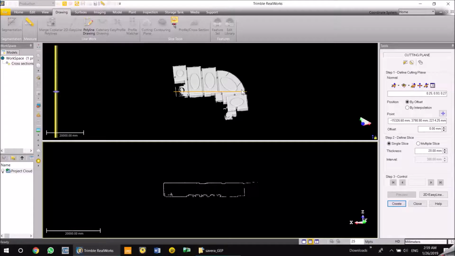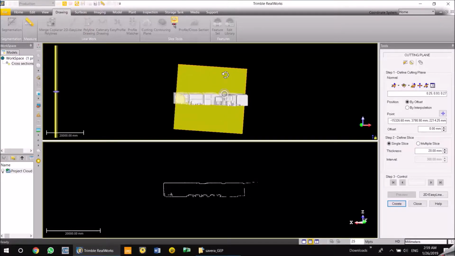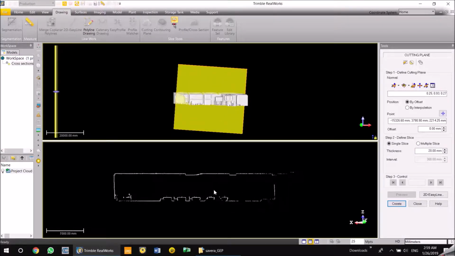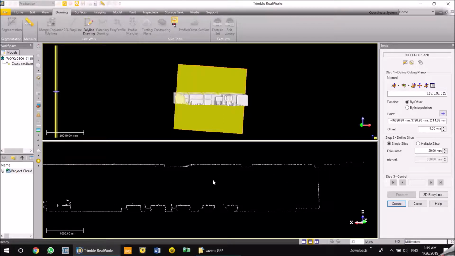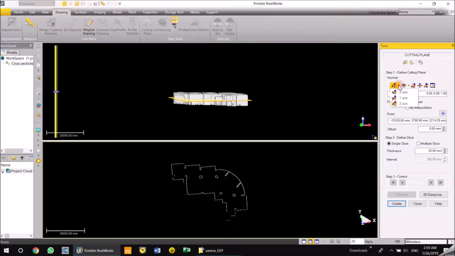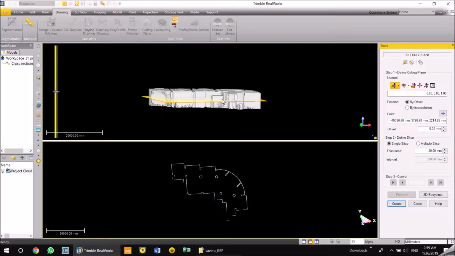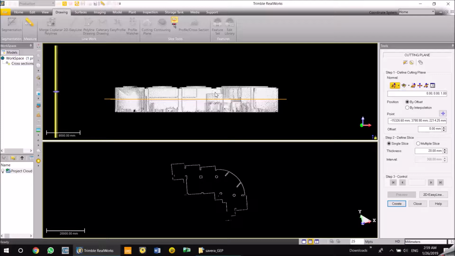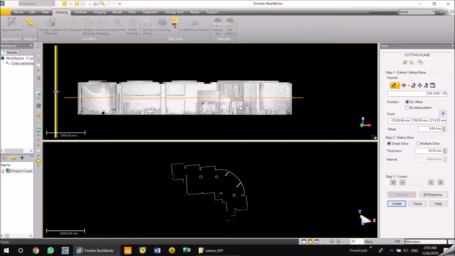The cutting plane tool just slices through the point cloud and gives you the view of the point cloud in that particular direction. So I'm going to choose an X direction. You can take an option of X, Y, Z, and maybe you have another option to pick a surface, pick a line, which then forms a plane. So right now my plane is cutting through in the Z-axis direction.